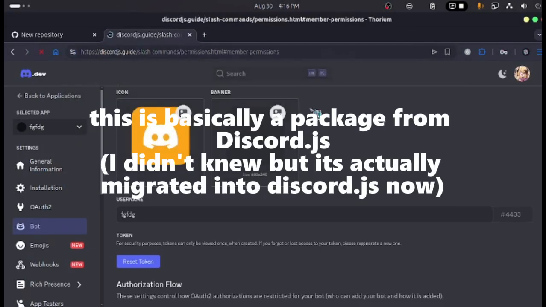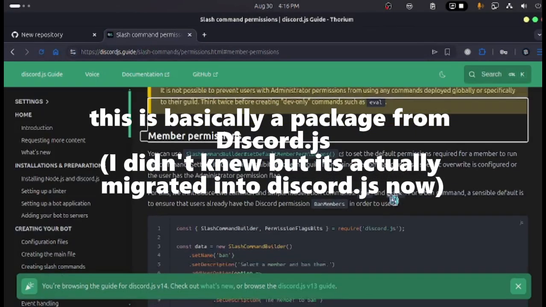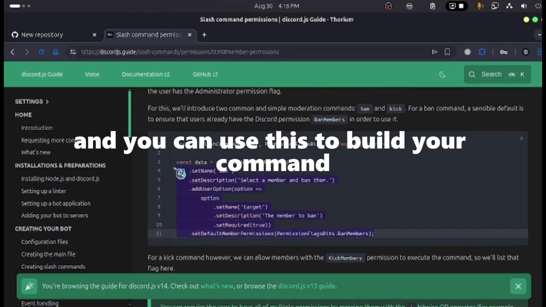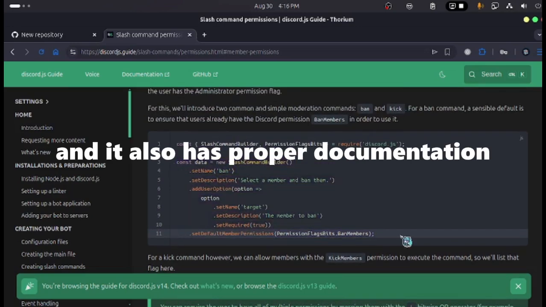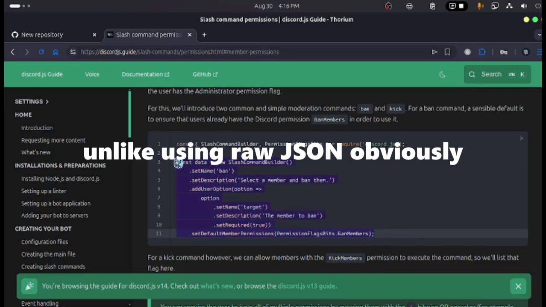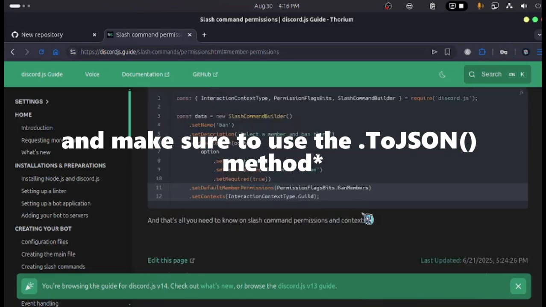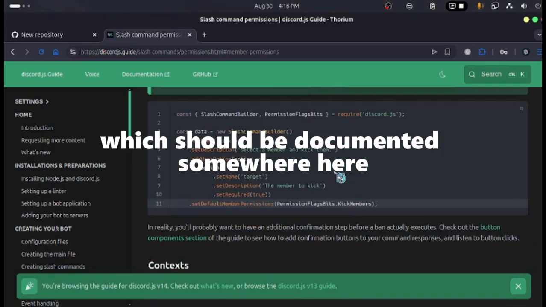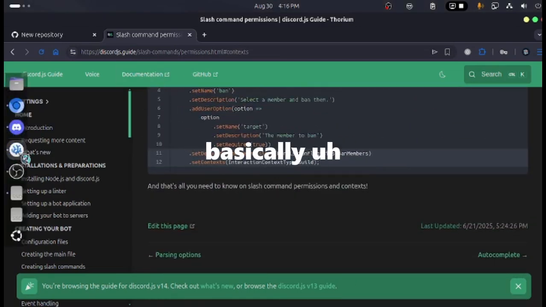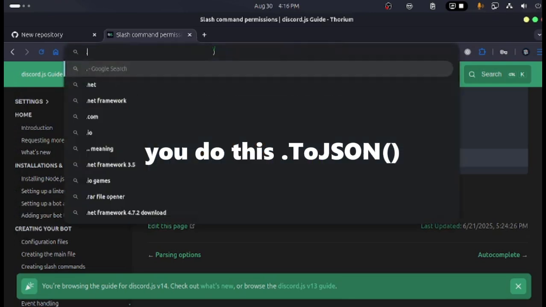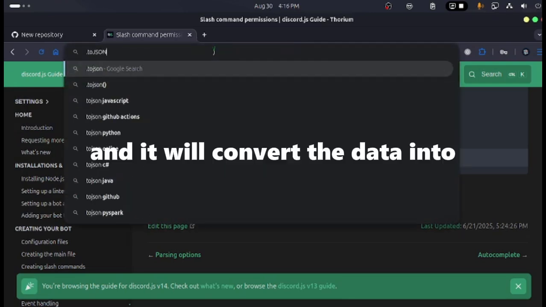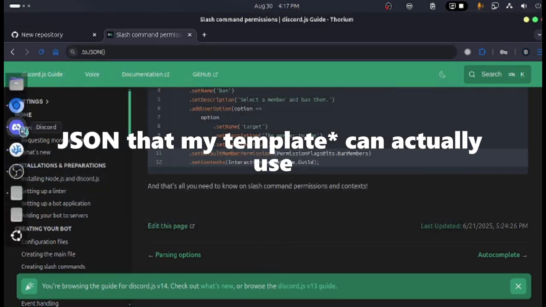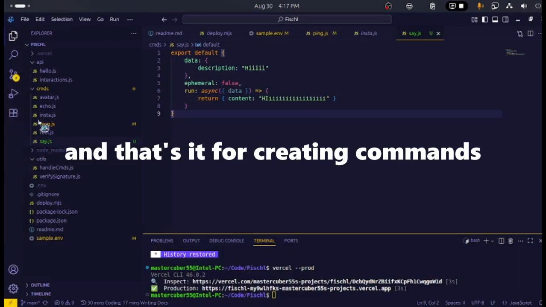This is a package from discord.js, and you can use this to build your command, and it also has proper documentation, unlike raw JSON obviously. Make sure to use the toJSON method, which should be documented somewhere here. Basically we'll do this dot toJSON, and it will convert the data into JSON that my app can actually use. And that's it for creating commands.